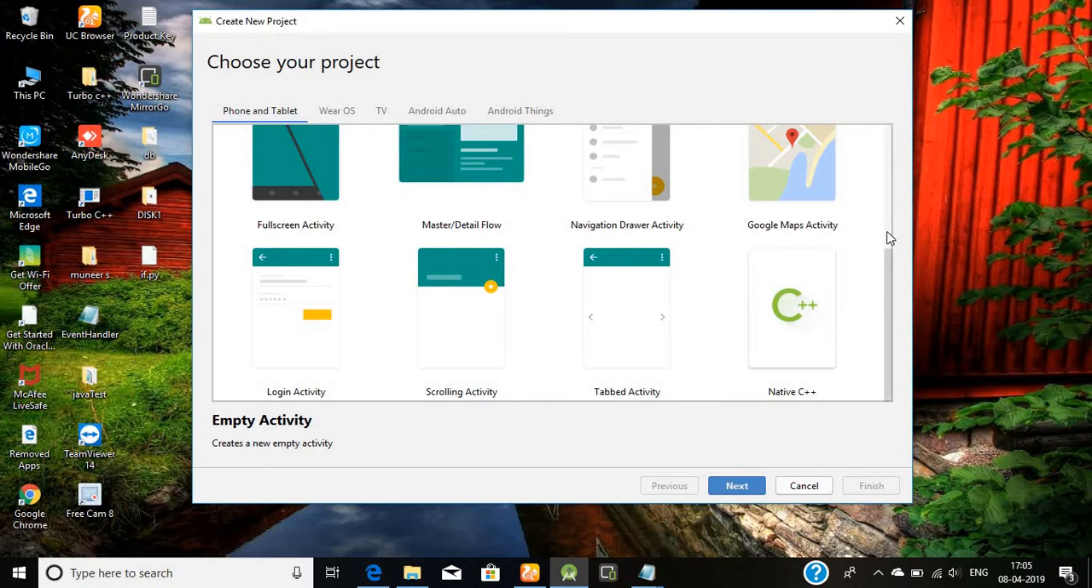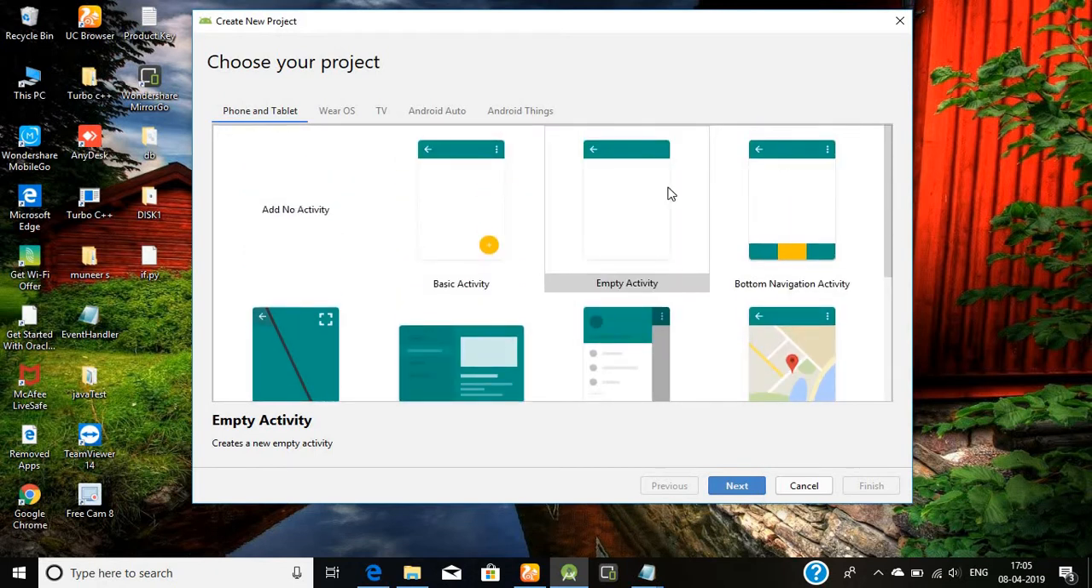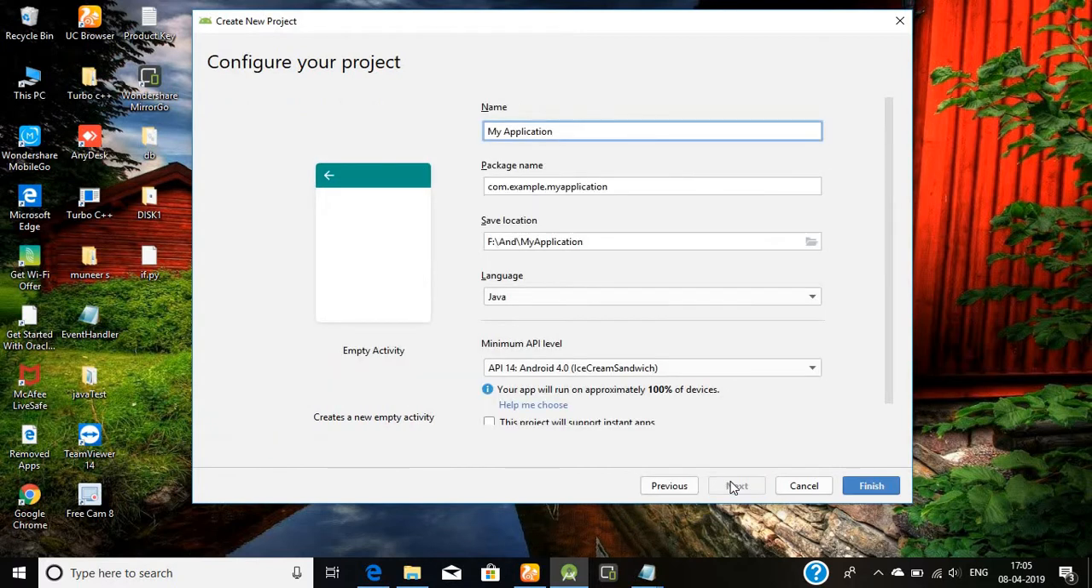But here, we are beginners, so I will click on empty activity and press next. This is asking me the name. I want to keep the name of my application, so I will say this is My First Android App. This is the name of my app. This will be the default package name, and it's showing me the location. There's a drive F, there's a folder, and in that my project will be stored as First Android App.